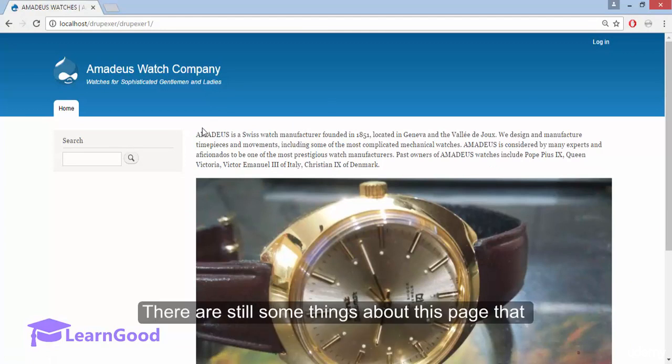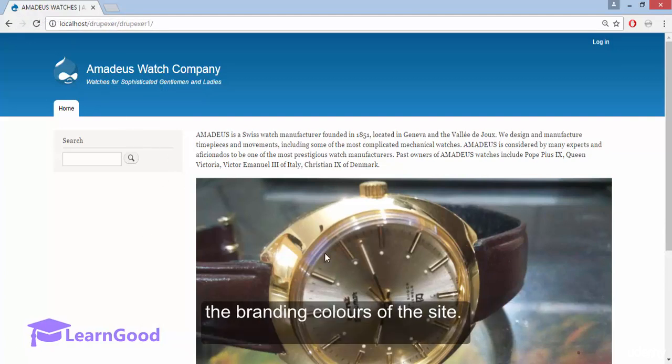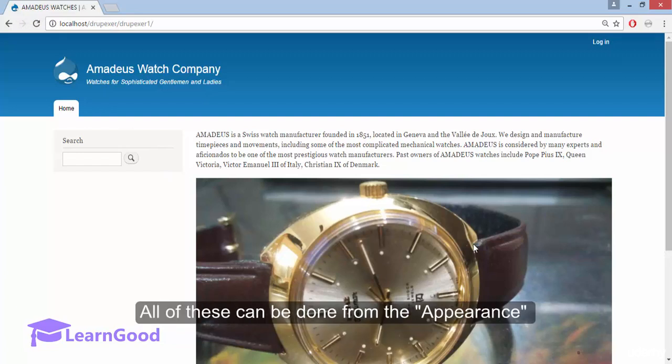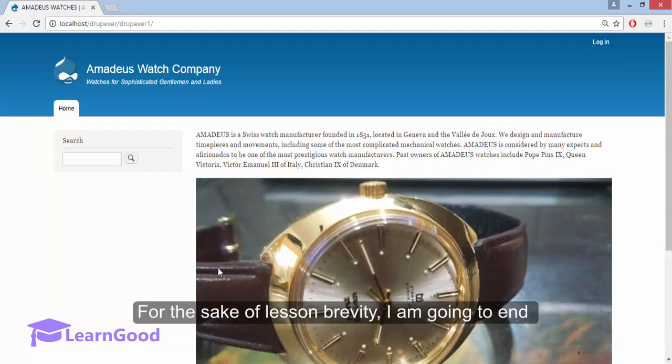Now, there are still some things about this page that need to be changed. For example, this official Drupal logo is showing up, and the site's fav icon needs to be altered. I also want to change the branding colors of the site. And all of these can be done from the appearance section of Drupal. For the sake of lesson brevity, I am going to end this lesson here and continue in the next.